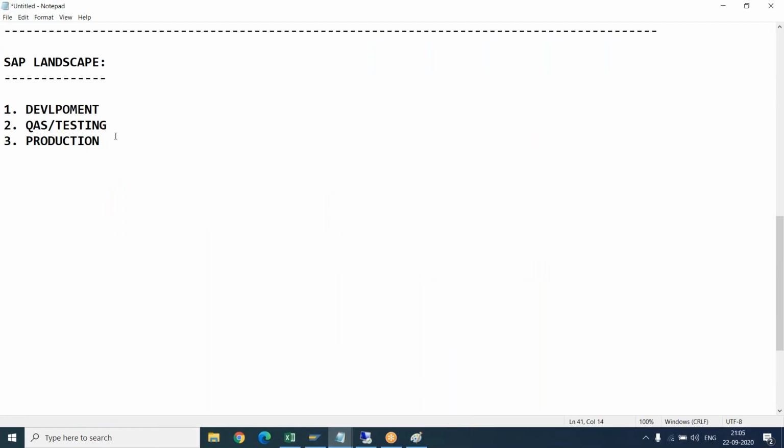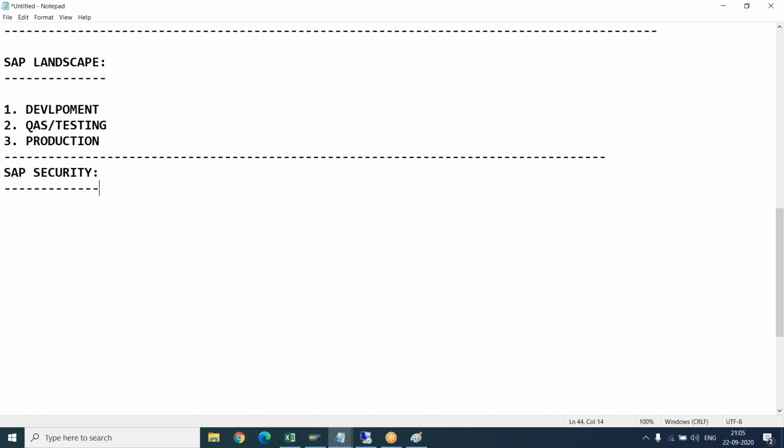So this is just a training session, and I'm explaining this. Then coming to the security part, SAP security. First we'll start with R3 security. R3 security or ECC security, we can call it anything. Under ECC security, first I can start user administration, then we'll start role administration.